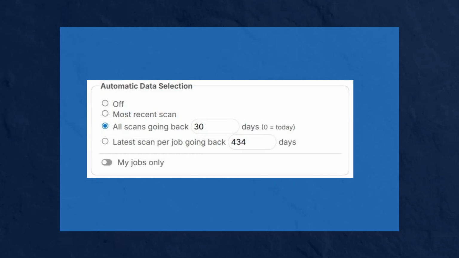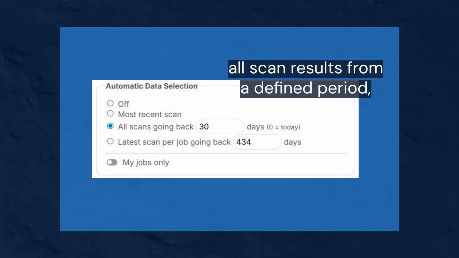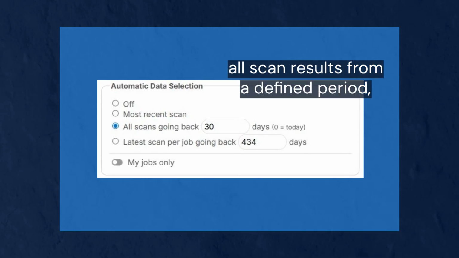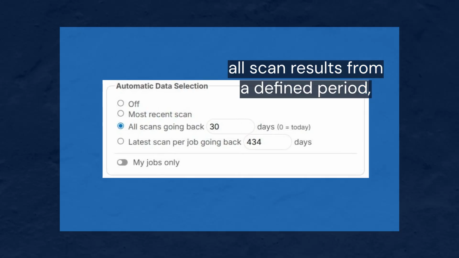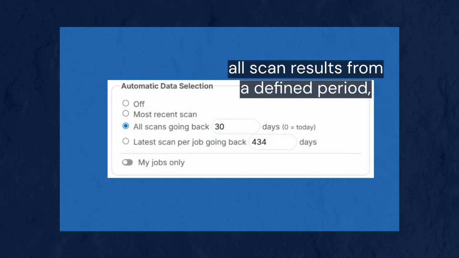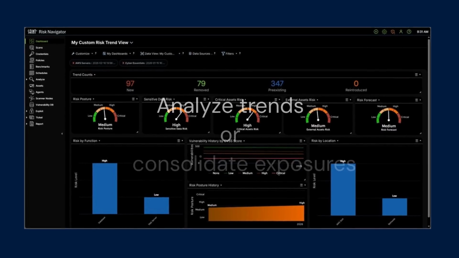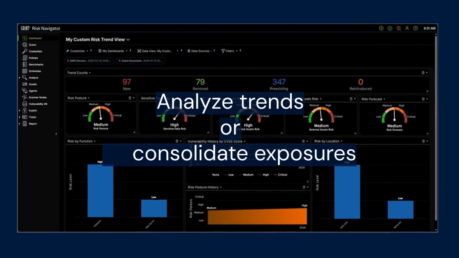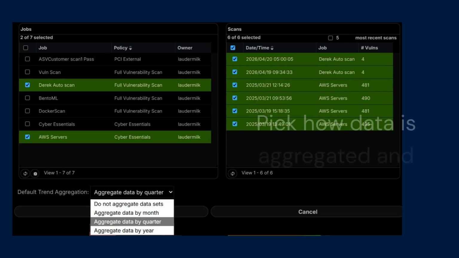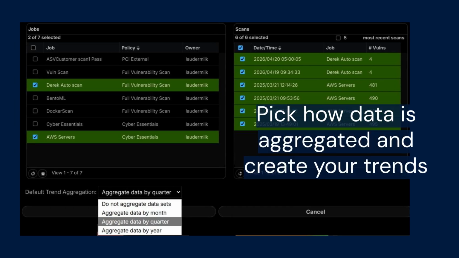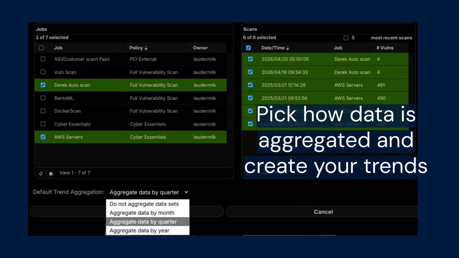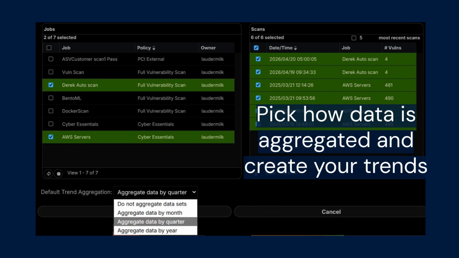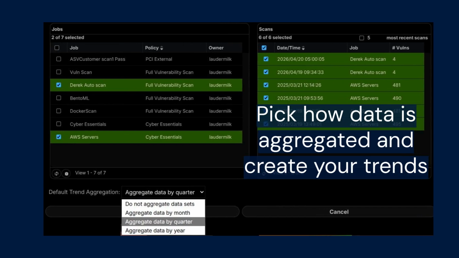If you need a broader view, choose all scans going back a defined number of days. This setting automatically pulls in all scan results from a defined period, making it easy to analyze trends or consolidate the exposures identified from multiple jobs. For example, you can run weekly scans over 3 months and then pick how data is aggregated across all pages or on individual trend charts.